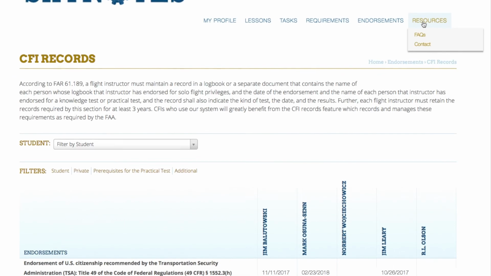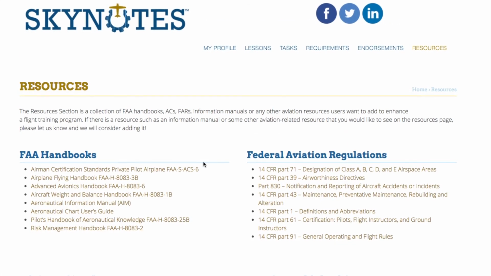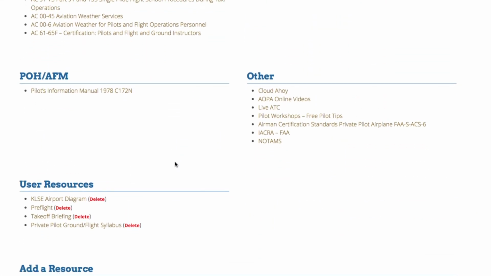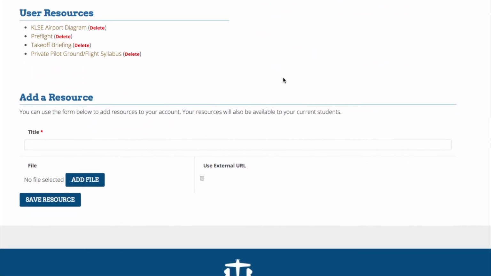Lastly, you have a resource library. Here, you can see various resources compiled for you to use. You can also add more resources to the library.